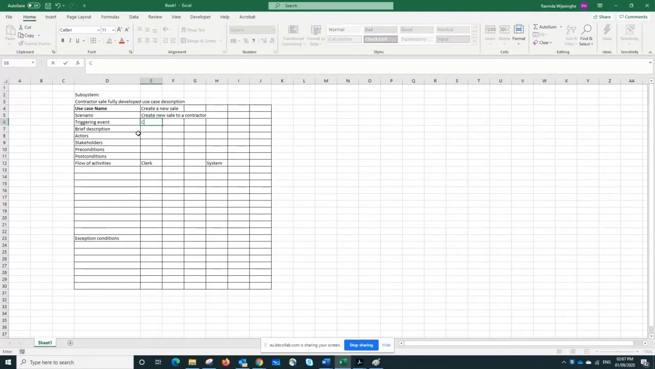Yeah, that's a triggering event. So you can say contractor wants to purchase items. That's a triggering event. So brief description. We can give a brief description, it's up to you how to give it. So I'll write, okay, the contractor wants to purchase the items. The clerk rings up the items and then adds them to the contractor's account. That is what happens, right? So let's write that down.